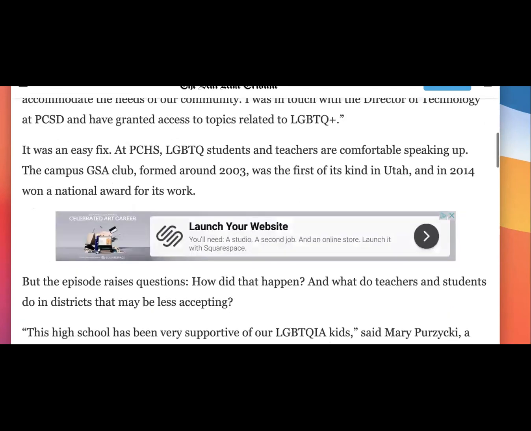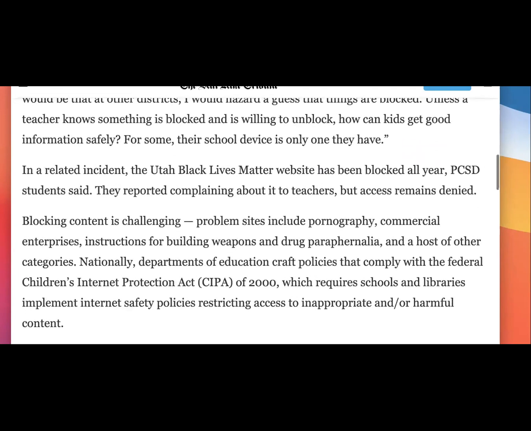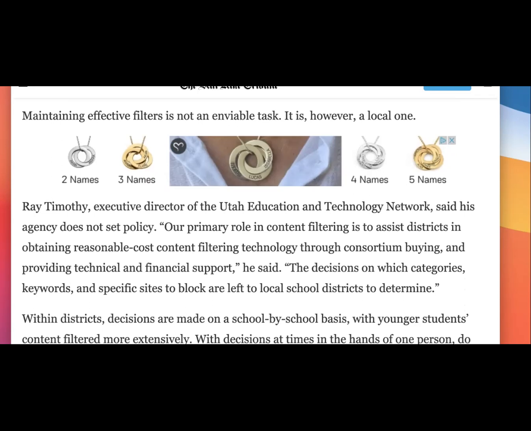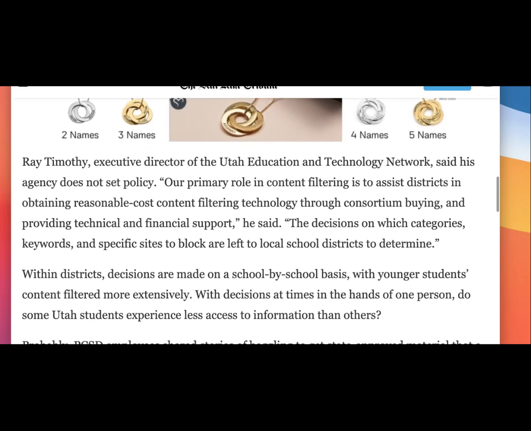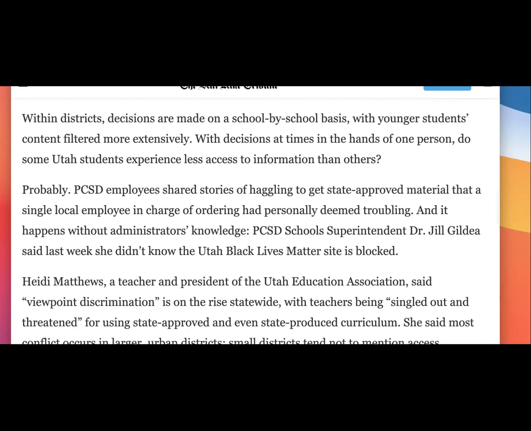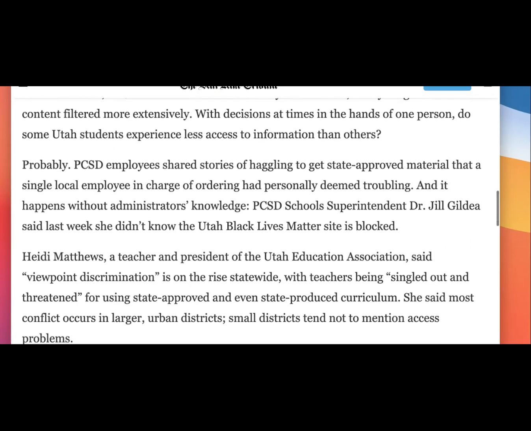And then Ray Timothy, who is, what's his actual position? He's the CEO, UEN. Yep. The executive director of UEN said they don't set policy. Their primary role in content filtering is to help the districts. The districts buy their content filtering, and it's left up to the school districts to determine. He said sometimes it's up to the schools, sometimes it's the software.